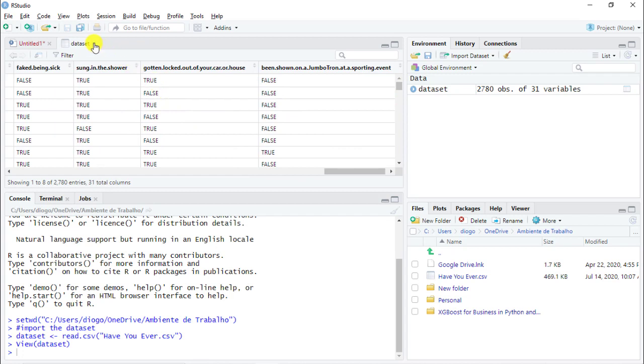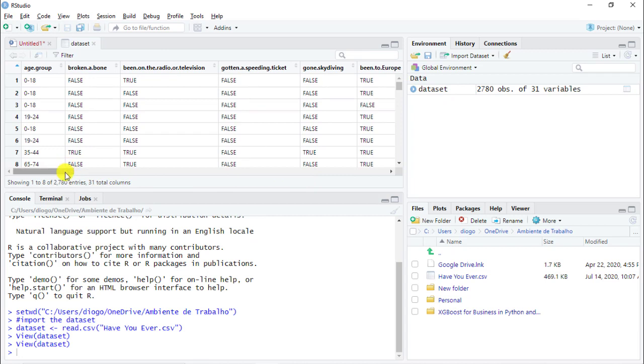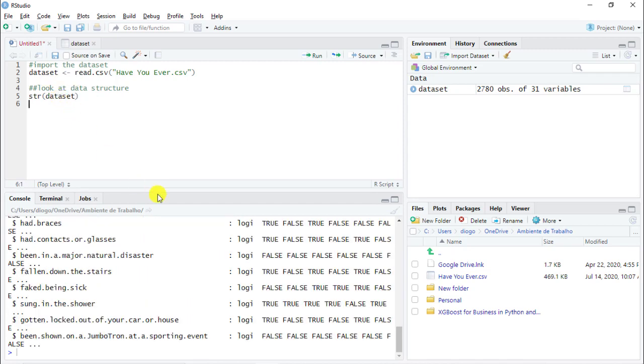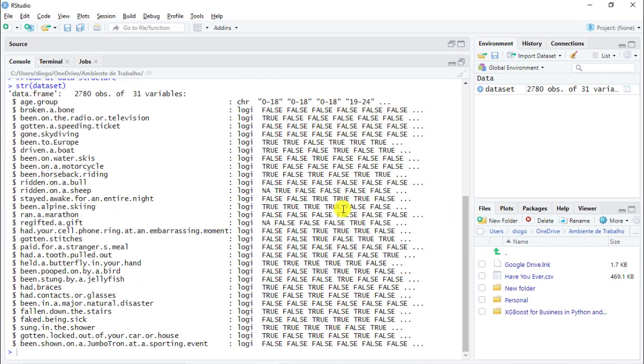And if we go back now to our script, there is one thing that first we need to do. We need to have a look at our data structure, and that is the first thing that I would like us to do. So, look at data structure. And in R, this is quite simple. There is str, which is a function, and then inside we just include dataset. Let's do Ctrl Enter. And we can increase here the size of our console. And if we put this to the right, now we can have a look.